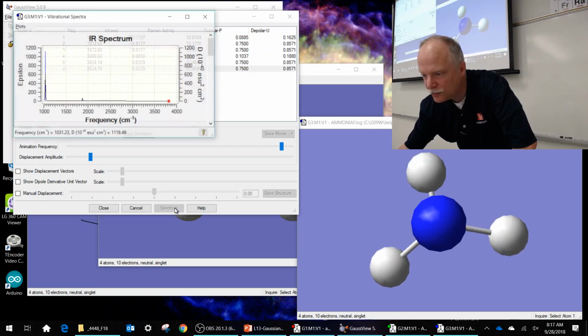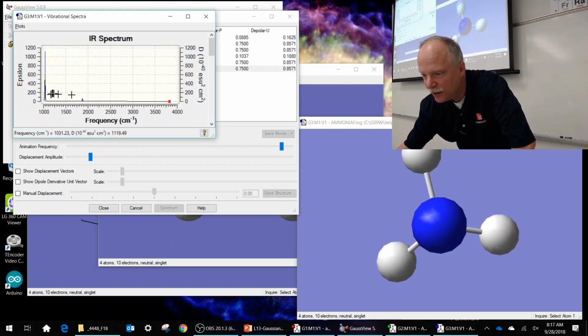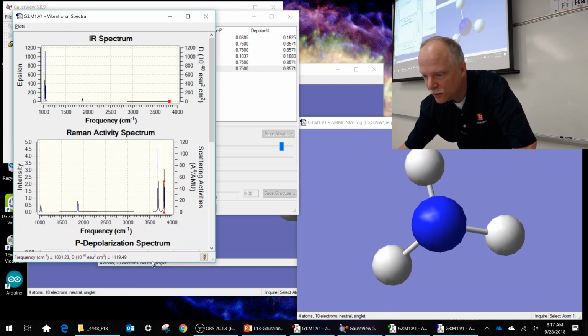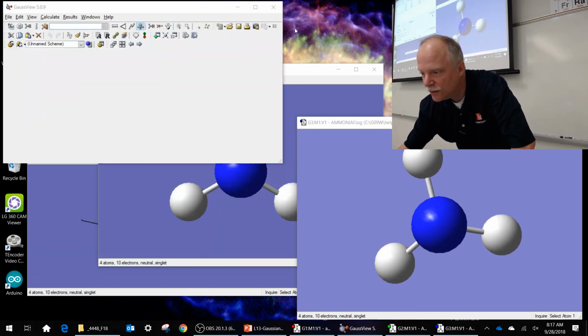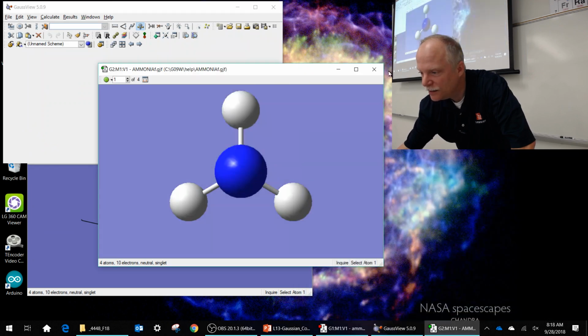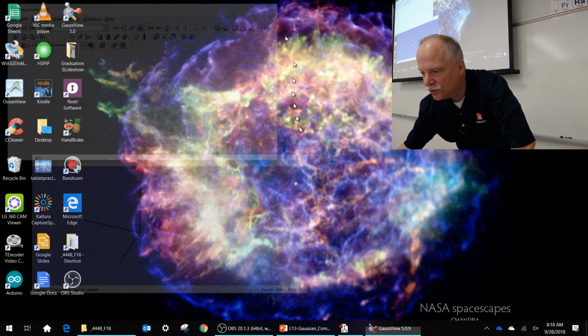You can even do a spectral simulation here and plot those frequencies. And so you have the IR spectrum, the Raman spectrum, and we will do this by hand so that you know how that works. All right. So that's Gaussian and GaussView. It's a very short tutorial.